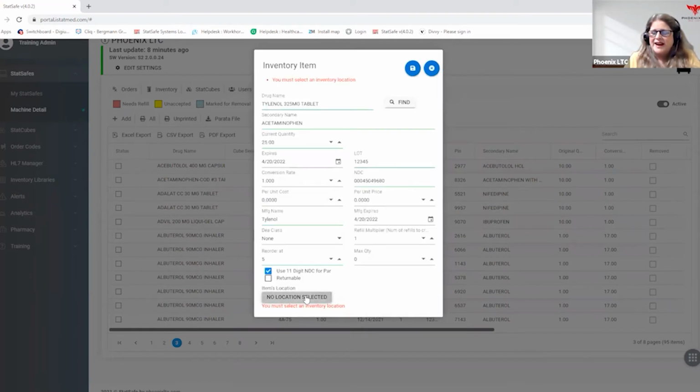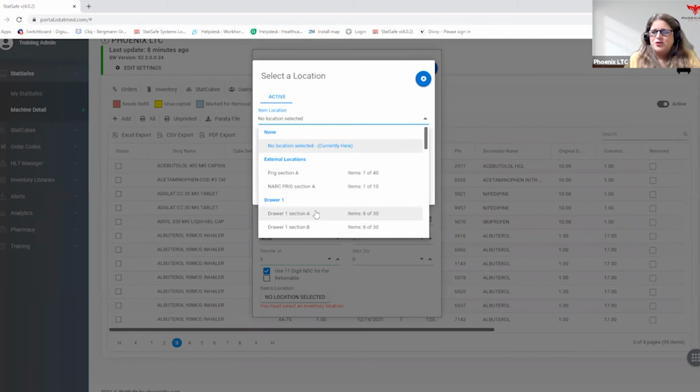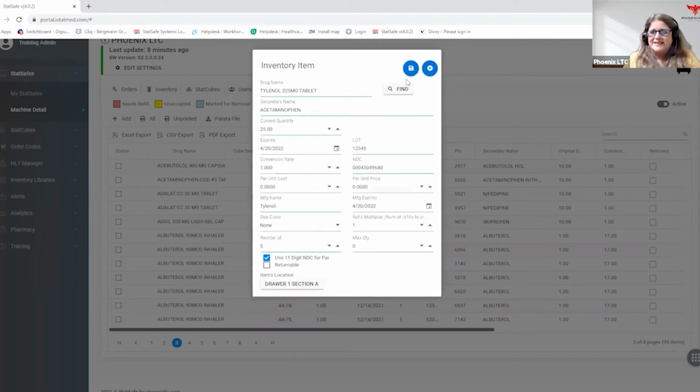And if I go back, I can see that when I look at the drop down, it tells me that drawer 1, section A, there are 8 of 30 items loaded, which means that there is room for 30 items with my packaging within this location. And I have 8 items currently loaded. So I can select this area. There's room left and I can hit save.